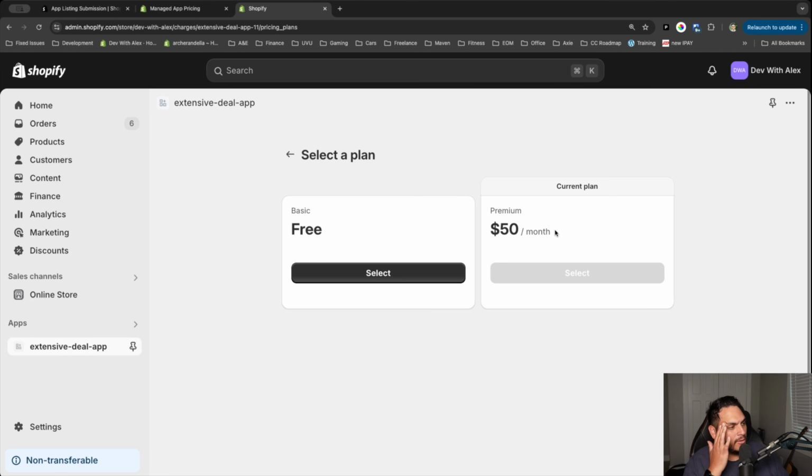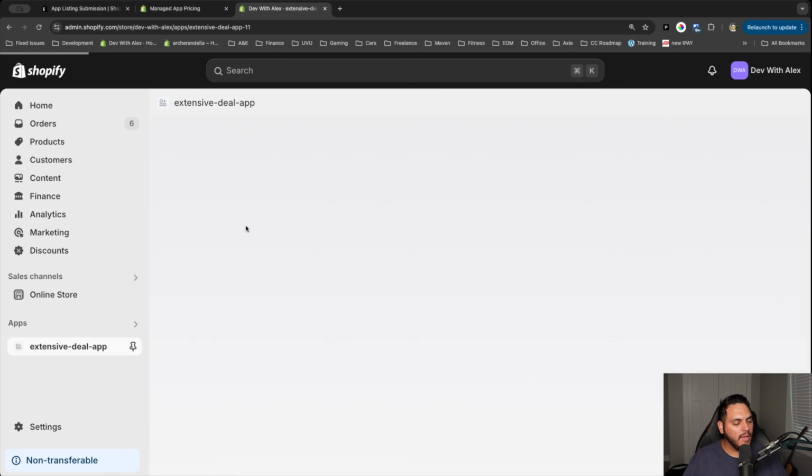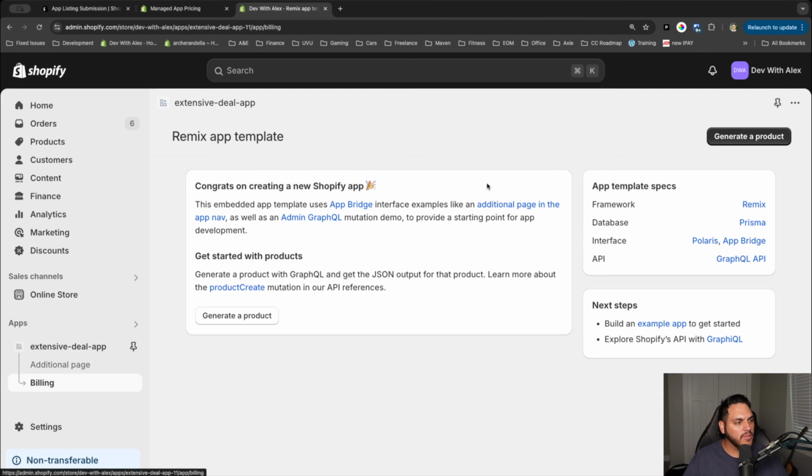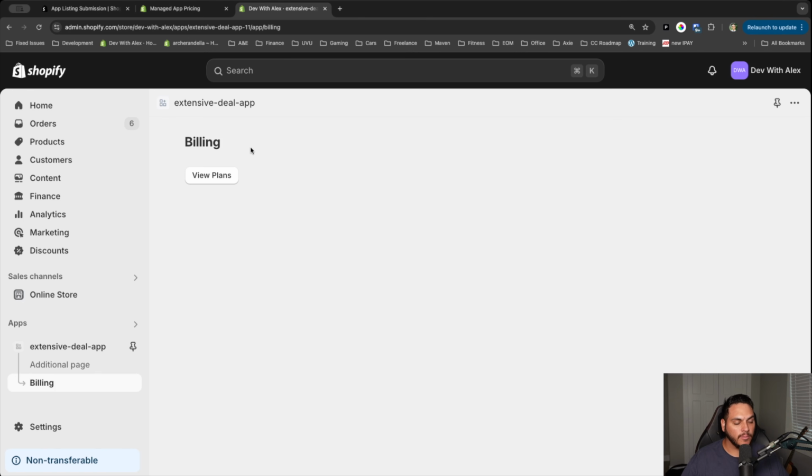We can see that we have currently this selected. And again, this is all hosted by Shopify, this page. So we can't do anything to affect this page. We also don't have to write any logic for selecting or downgrading or upgrading. So let's go back to our app and then let's write some code to just display our current subscription status.